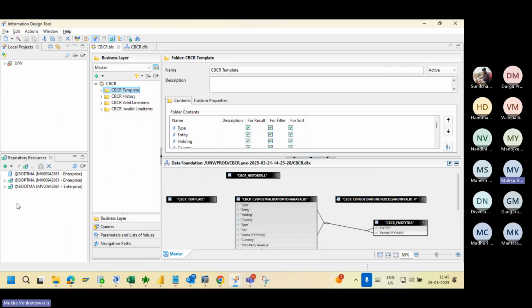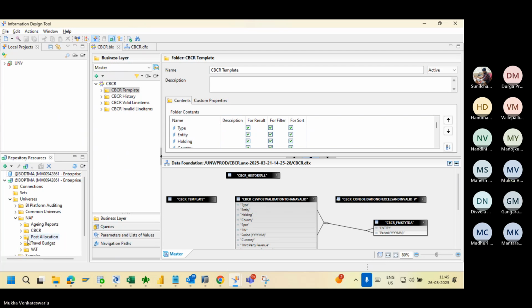And there is one more for which the source is different, that is HFM. For the HFM reports, see, for CBCR I have created a separate folder, and for HFM it is here.